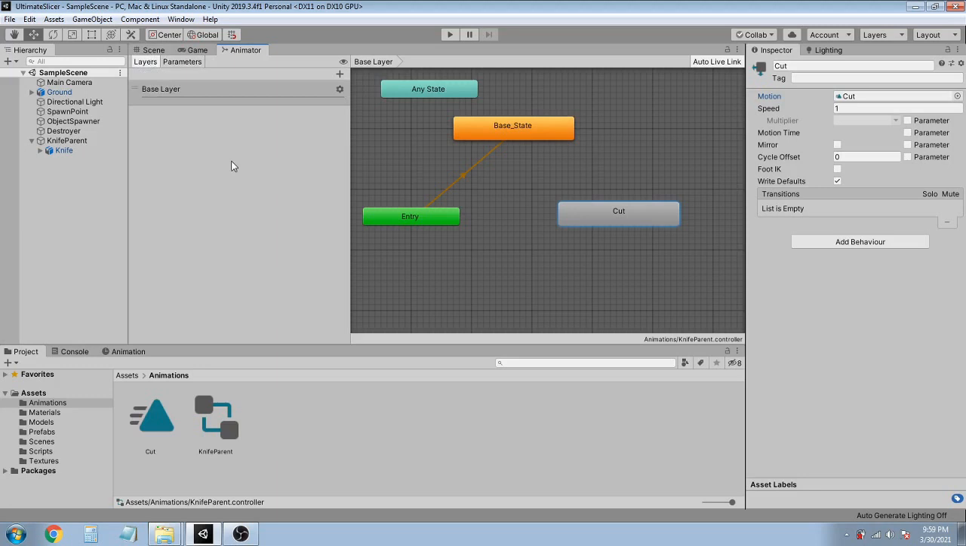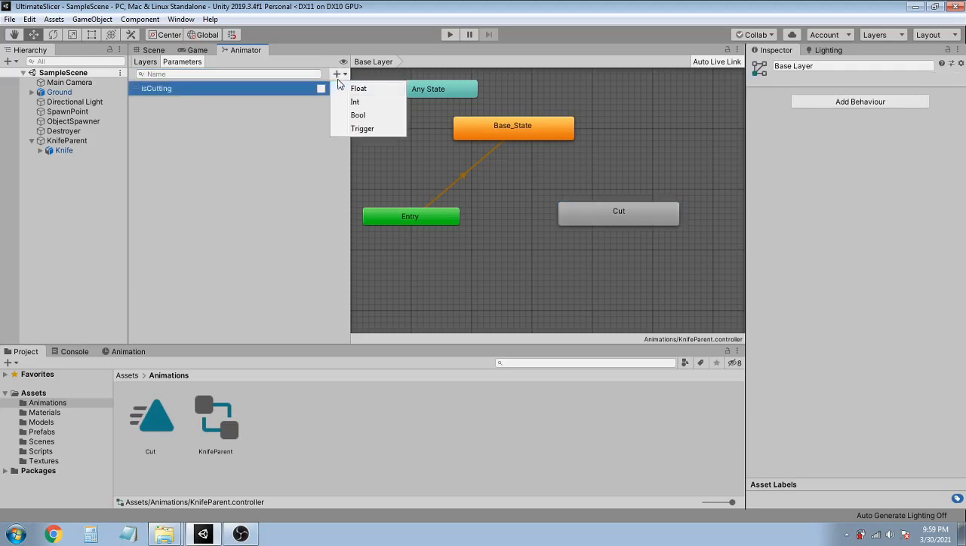Okay, now we need some parameters to change the behavior of our animation. So click on parameters, this plus sign, and select the bool. Let's name it isCutting. Hit plus again and select a boolean. Let's name it isHit. Hit plus again and select a float variable. This is going to be our speed.